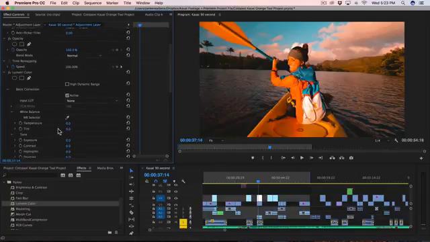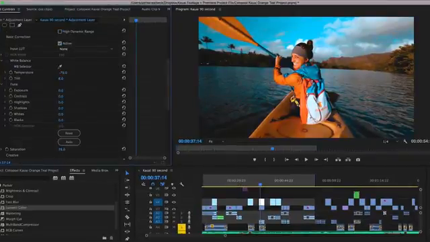Now because this clip was too warm to begin with, I had to bring my temperature down and my tint up a little to make the colors look more natural, and then brought my saturation down a little as well. So again, don't expect the LUT to do all the work for you. You still need to fine tune each individual clip.